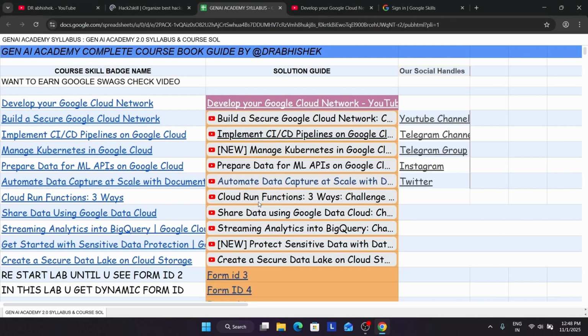So this was the quick overview regarding the syllabus and course, how you have to complete the labs, how to submit the badge. Basically, that dashboard is not live. So you need to wait for some time. I'll make a dedicated video for that also.